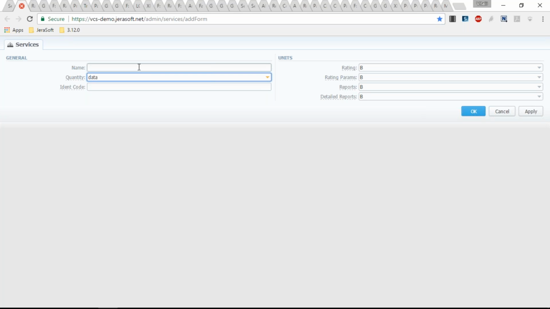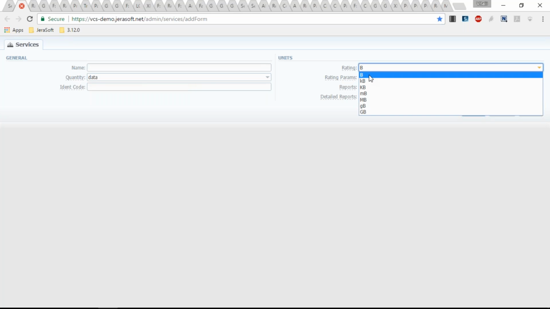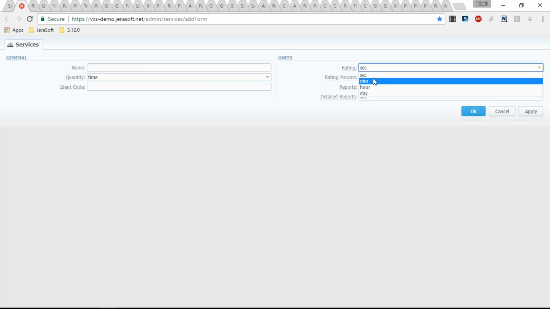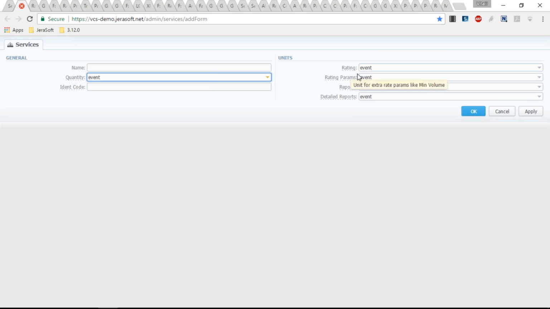Basically, based on this name, you are going to add a new type of service to any other options in the billing. And under this service entity, you are going to determine the special units of measurement that you can choose from the drop-down list. So when you choose data, you will find a list of megabytes, kilobytes, gigabytes, etc. If you choose time, here is information about time units of measurement: seconds, minutes. And in event, there is just one unit of measurement right now.